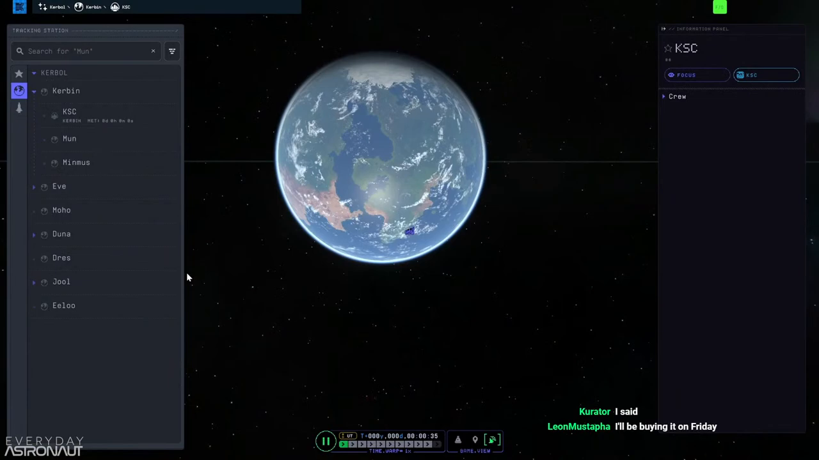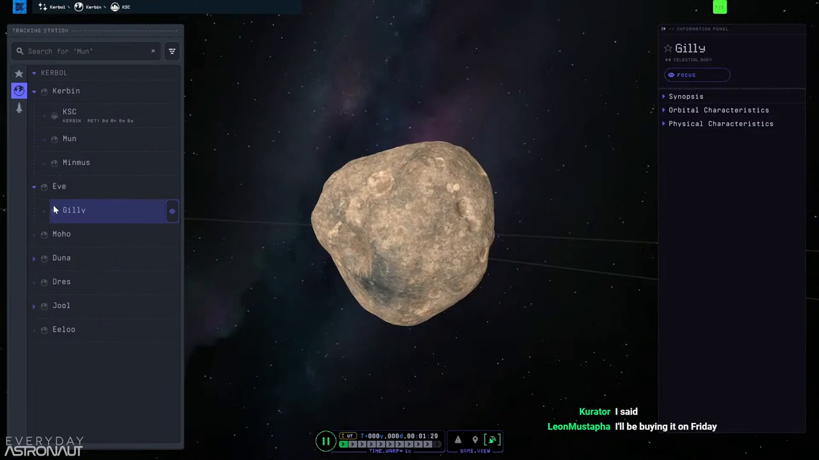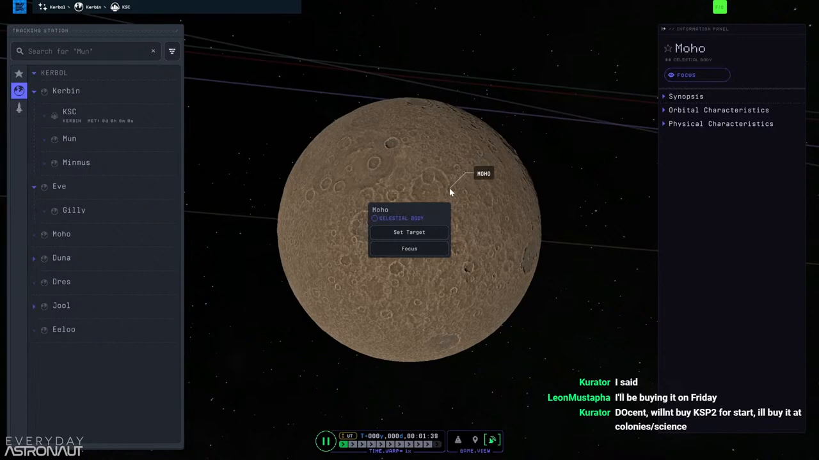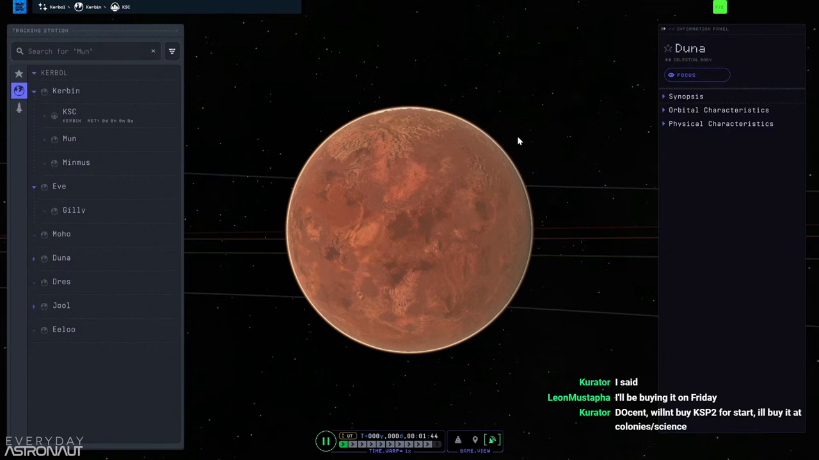Okay, so here we have Everyday Astronaut's footage. I removed half of it. I had very few minutes for that, but still, I just wanted to remove footage that is less important for us. So we can see currently Moho. This is how the new Moho looks. I don't think there is a Moho Hall, but yeah, Moho.